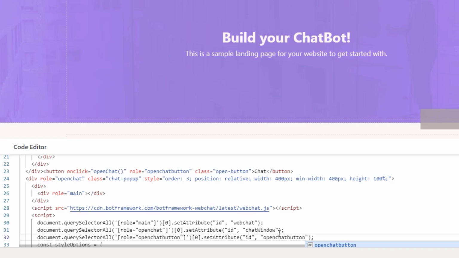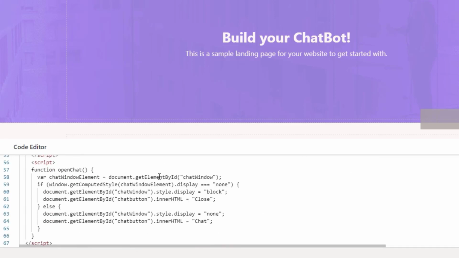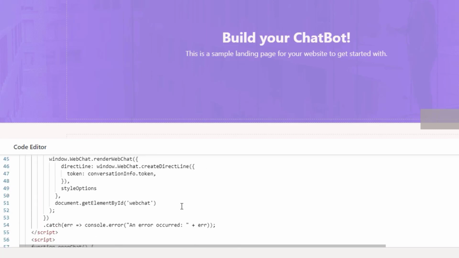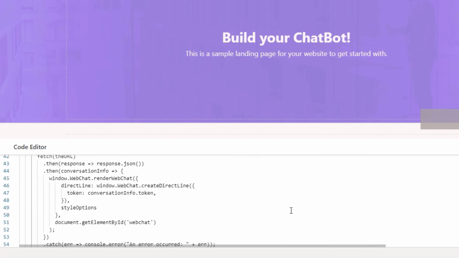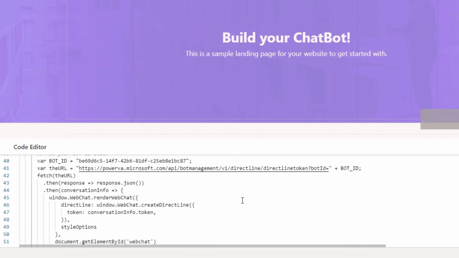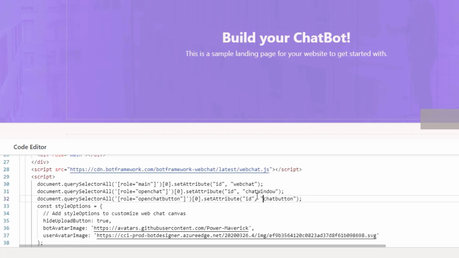So for open chat, I've provided the ID as chat window. So if I scroll down here, you can see that I'm looking for an element with ID of chat window, and accordingly I'm taking a decision whether to show or hide it. And same, I'm looking for an element with ID chat button to change the inner HTML, and that is what I'm providing over here. So open chat button, but I'm actually looking for chat button. Yep. So I want to remove this open from here, and that's it. So chat window and chat button are the IDs. Okay. So now let's go and save it.